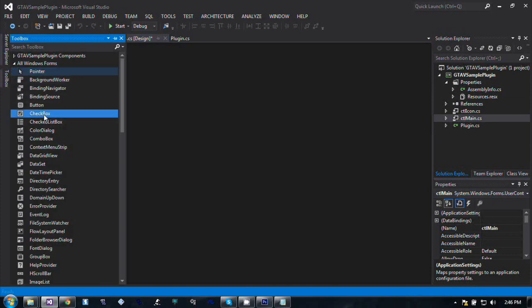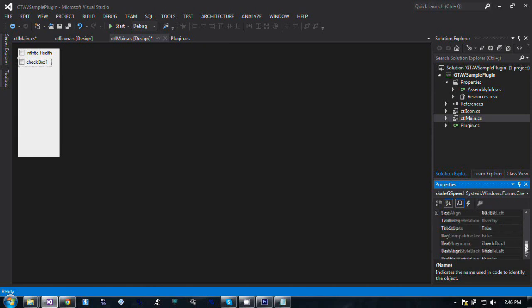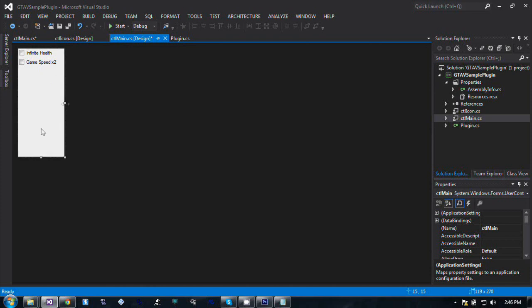And then we'll add another checkbox for game speed, which actually needs to be constantly written, which is why I chose it, because I'm going to demonstrate how to add codes. So in the case of infinite health, you're just writing to the memory, so you don't actually need to make it a code. But with this, you're constantly writing, so you make it a code that NetCheat uses. So infinite health, and then code G speed. And it actually doubles the game speed. So game speed x2.